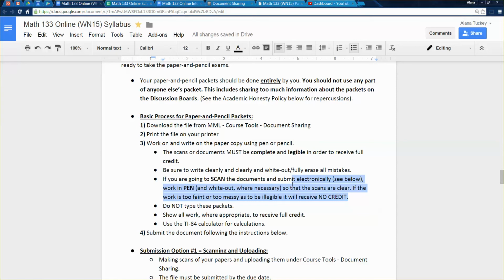So again, if you're going to scan it, I'd highly recommend working in pen and just get some whiteout and use the whiteout to erase your mistakes. I highly recommend that dry whiteout that's kind of like in a tape form. That's better than that liquid stuff we used to have to do when I was very young.